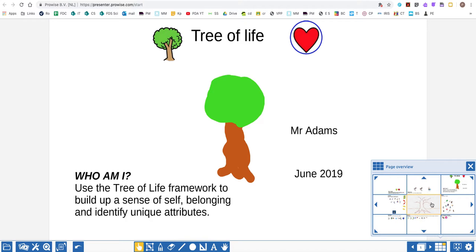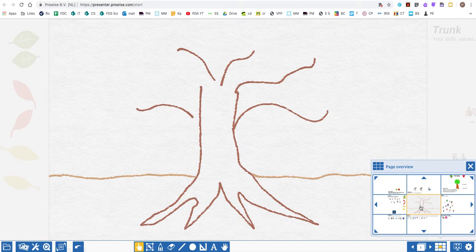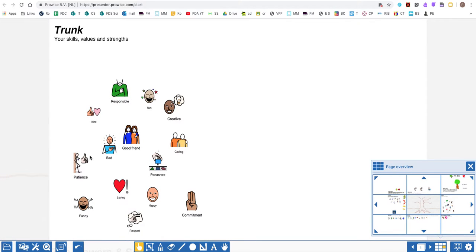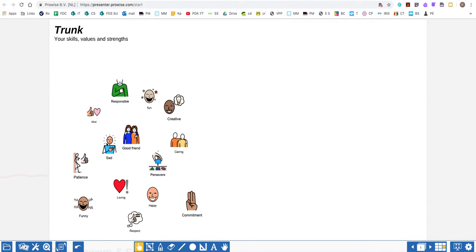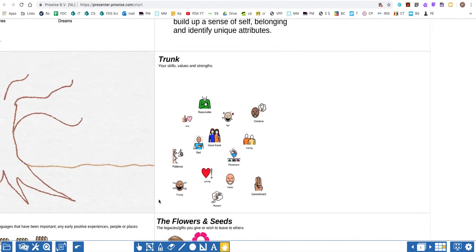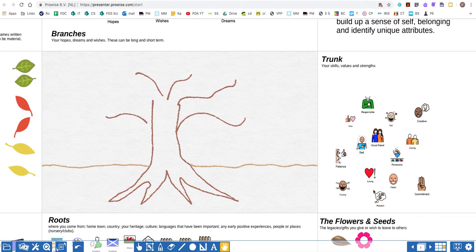If I go back to the centre now, you can see I've got my tree that's looking very bare at the moment. And on the right hand side, we're going to start on the trunk. And this is where we outline the skills, values and strengths. Now the pictures that I put in here, the widget symbols, if you click on the pointy icon, you can drag them around. If you click on the hand icon, you can zoom in and out from the different screens. Right. So it gives you a chance to drag and drop the icons into the right place.